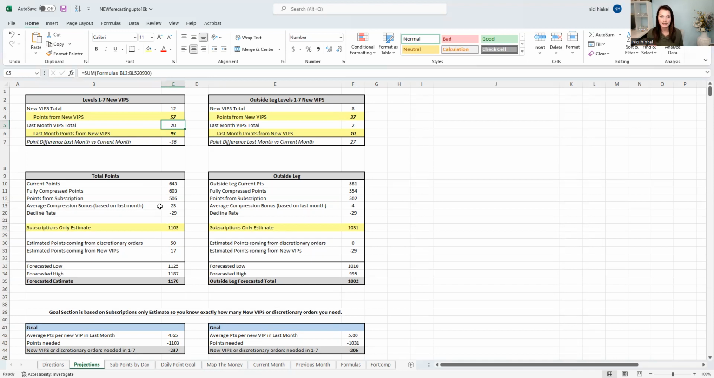Also, something that we don't see in our back office that's super important is how many points did you actually get from your new VIPs? You may show that you added 500 new VIPs, but you may have only gotten 150 points off that because most of them were levels 7 through 12. So that's why that number is not always a great thing to look at to see how your business is doing. It's much better to look at how many points did I add from my new ads.